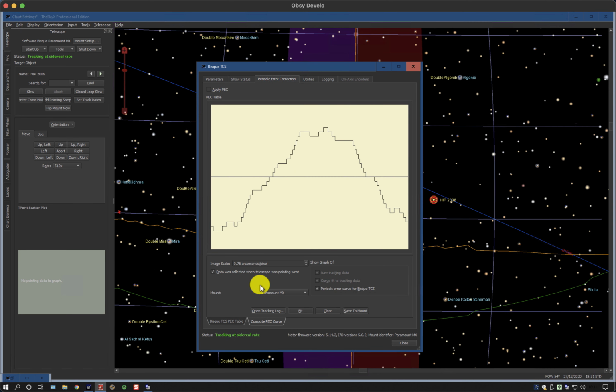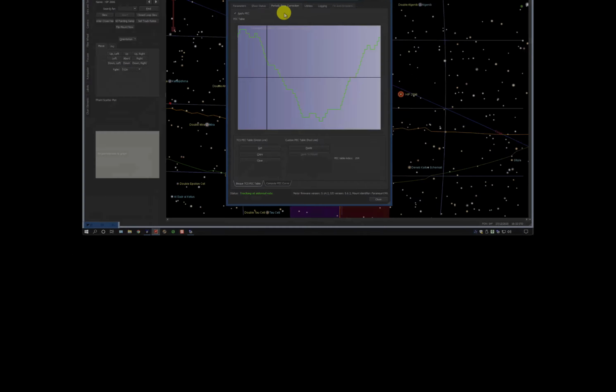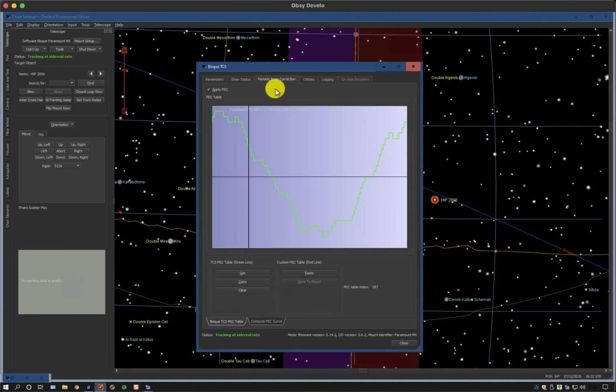And then the actual curve, the error curve, which is computed. So now what I need to do is do save to mount. And then if I hit the PEC TCS table, there's the worm gear moving along, and this is the curve. And if I do apply PEC up there, it is now applying it, and there's nothing more for me to have to do. Let's take a look at TPoint.